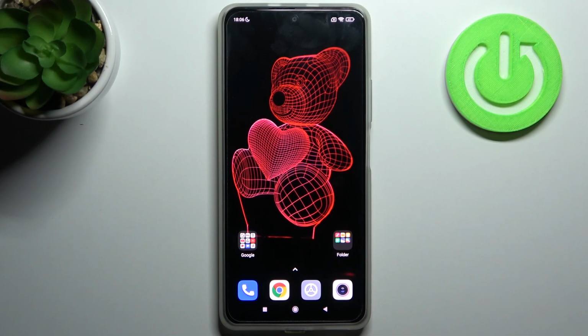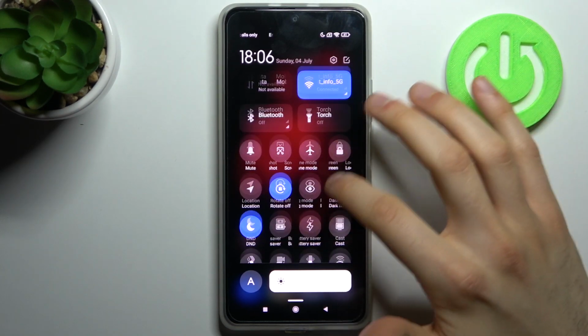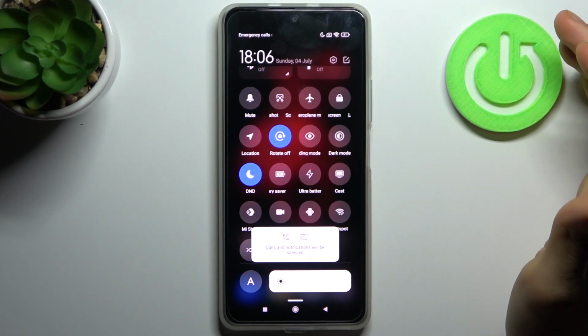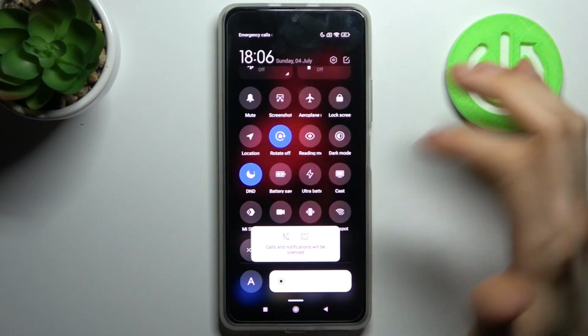Here I have XIAOMI Redmi K40, and today I'm going to show you how to enable Do Not Disturb mode on this device. So to do this, firstly you have to go to the upper bar, and here you can find the button DND, which is the Do Not Disturb mode. That's how you can switch it.